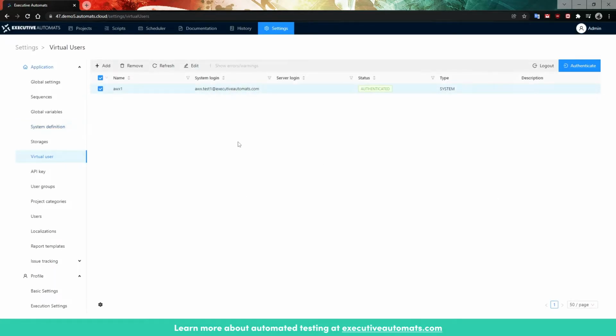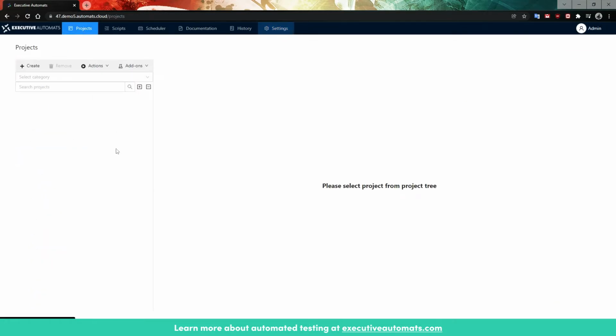Next, you will need to create a virtual user, which you will be using to connect to the system. And in order to be able to use it, you need to authenticate it first. This process creates a token that we are using to log into the environment. We don't store your login details in the application, only the token, so it's simple and secure. After those two things, we can proceed to the project and create a new one.